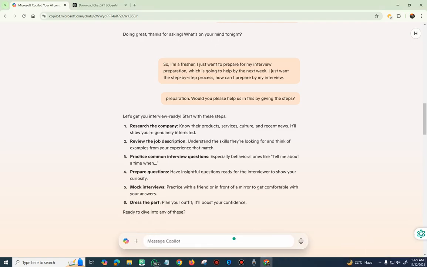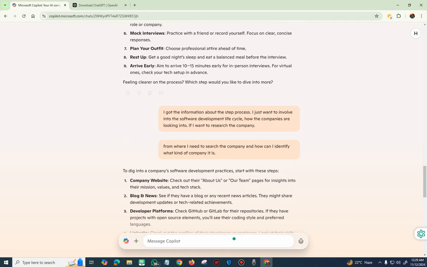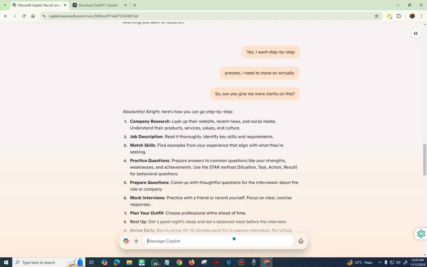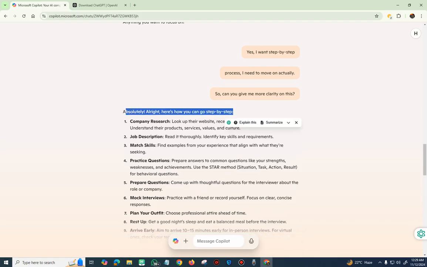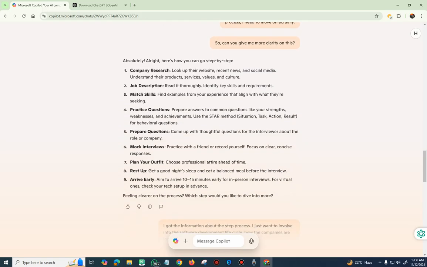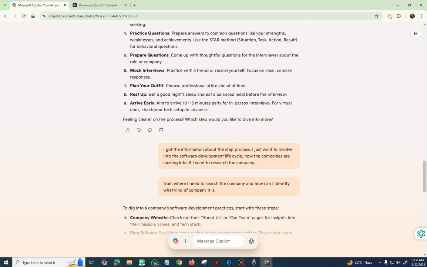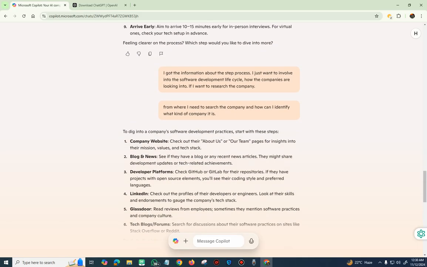Okay, so even if I ask a few questions here, they have given some more practices, a step by step process: company research, job description, match skills, practice questionnaires, prepare questions, mock interviews, plan your outfit, rest up, and arrive 10 to 15 minutes early for the interview.